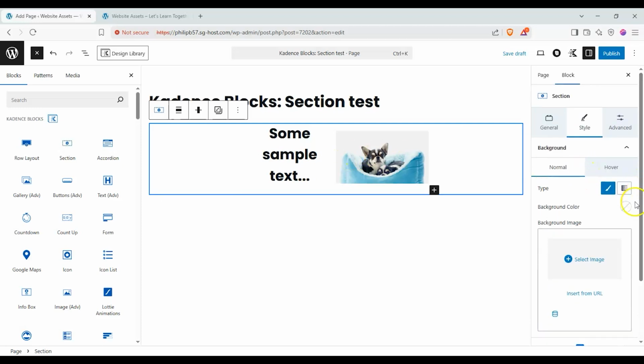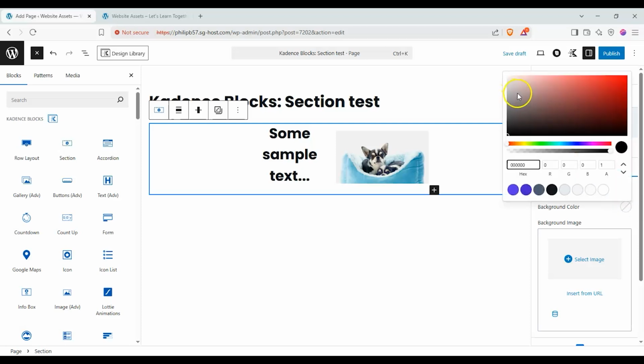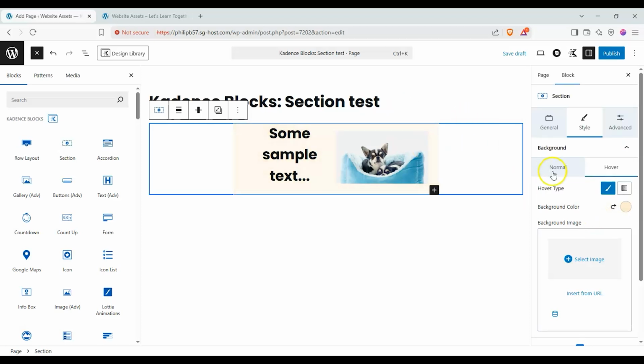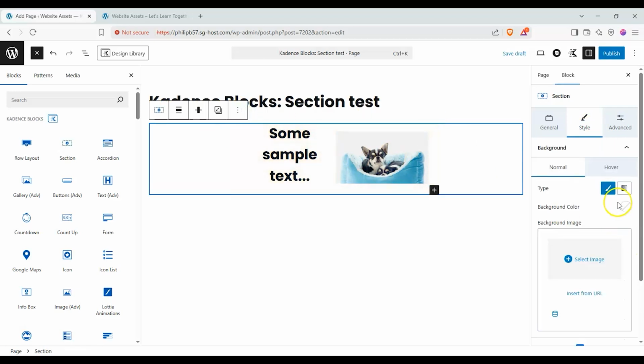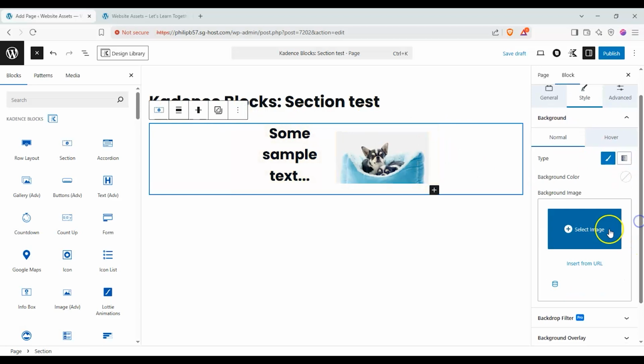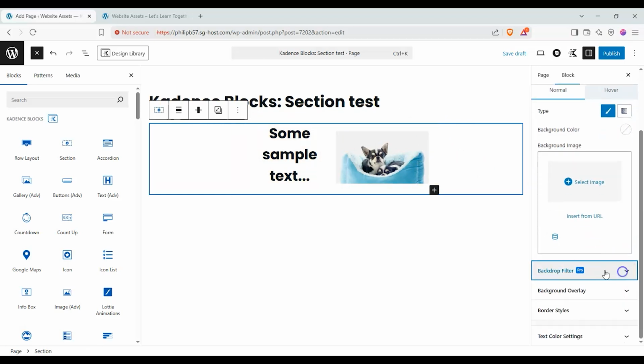We can add a background, and let's leave it blank, but let's go over to hover, and let's make it like orange or something. There you go. And you can see that this is the area that's clickable when we put an overlay over this. So there we have our section hover background color. You can also use an image for it. Backdrop filter, unfortunately, is a pro feature.